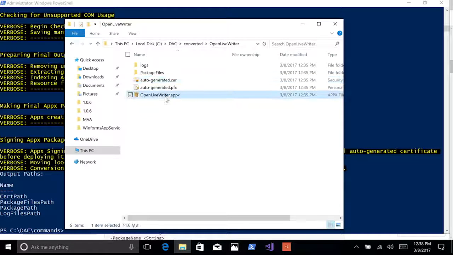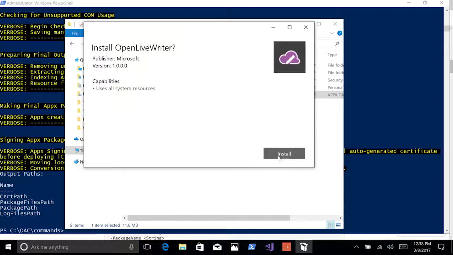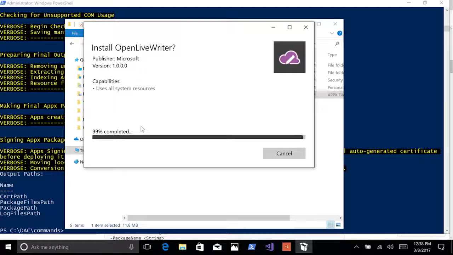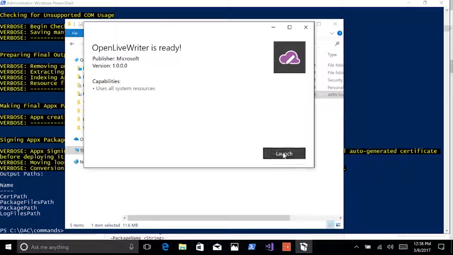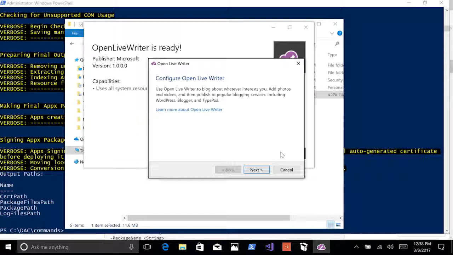So now that I've installed it, I can just click on it, click install, and I should get a launch button here. Wow, I get the configuration page, which is the first-run experience of OpenWriter. That's awesome. Yeah, very simple.